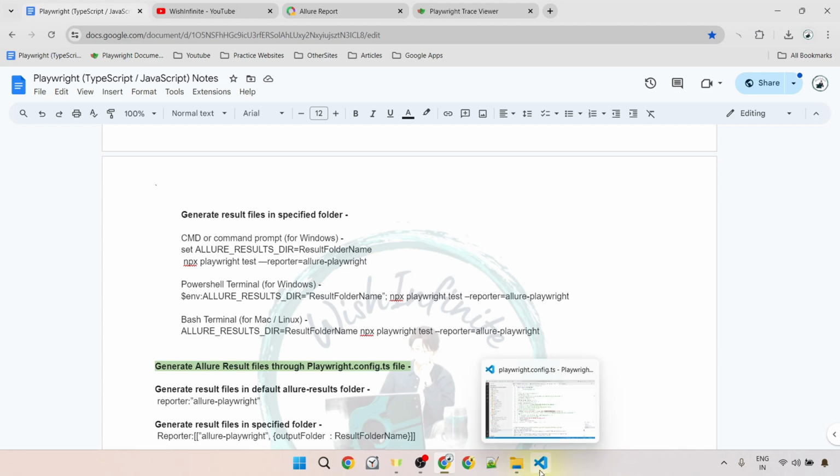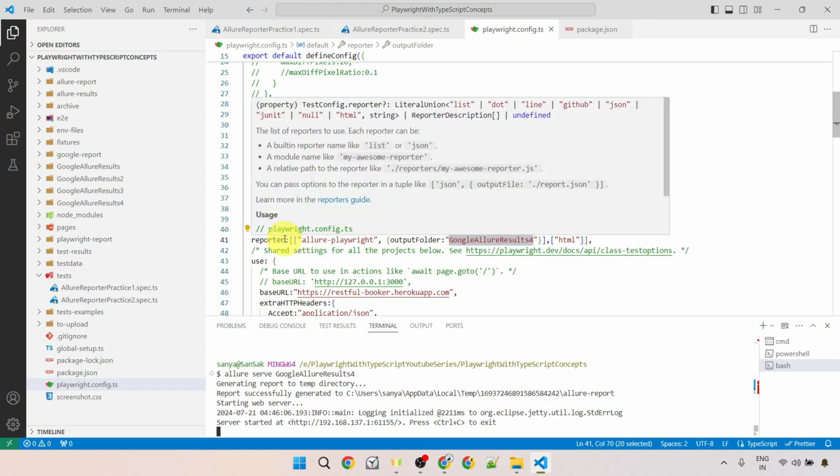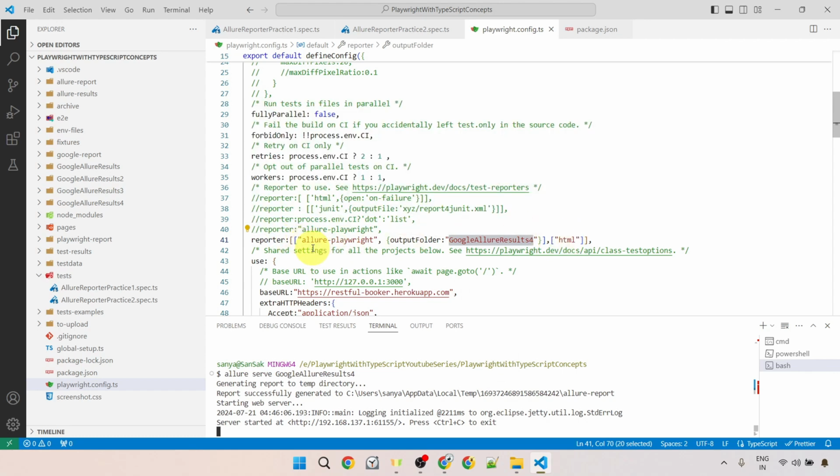And if you want to use this playwright.config.ts file to generate the multiple reporters, in that case, you will have to provide the array, and inside the array, you need to provide the tuple, and within each tuple, you can specify the reporter name which you want to provide. So here we have provided this allure-playwright and the HTML also. And that's it from my end.